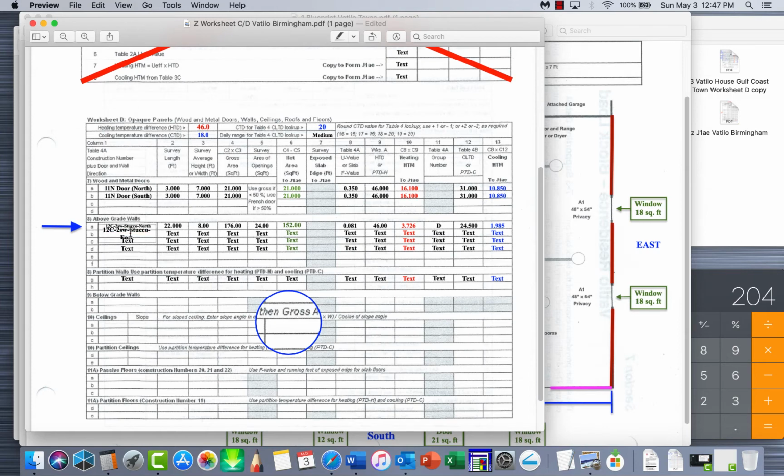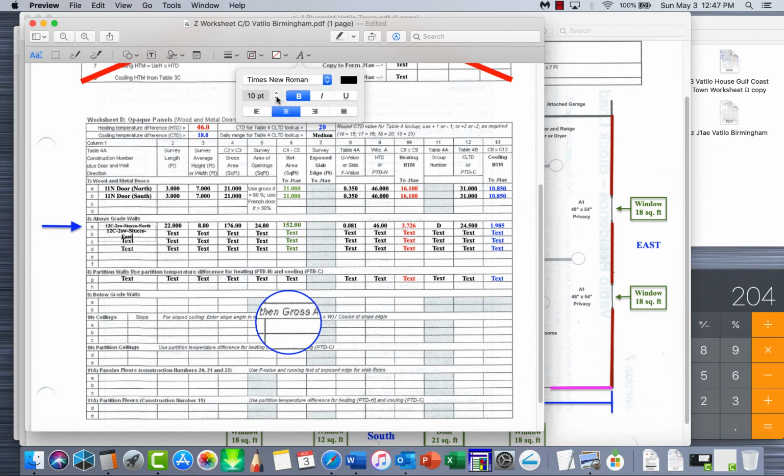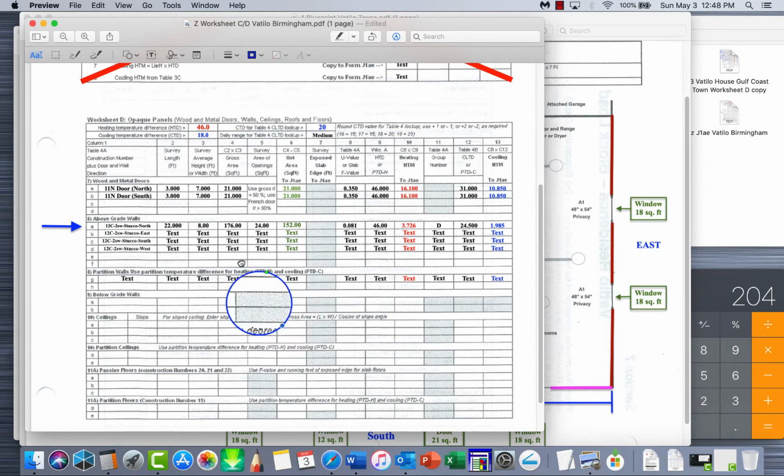And this will be east, and we'll make that a little bit smaller so it fits in the box. Okay, so like I said, we're just going to go ahead and put the 12C-2SW because all the construction of these walls is the same. Do this one south. Oh, forgot to put stucco. Stucco south. There we go. And finally, 12C-stucco-west. And we'll make this one fit. There we go. Okay, we're going to start here with the east wall.